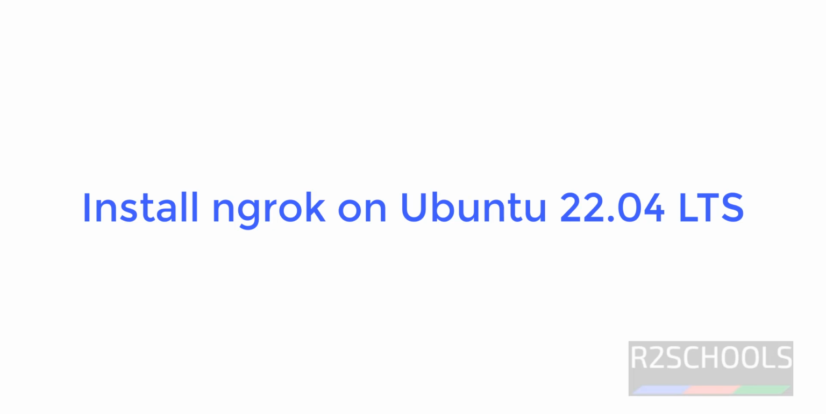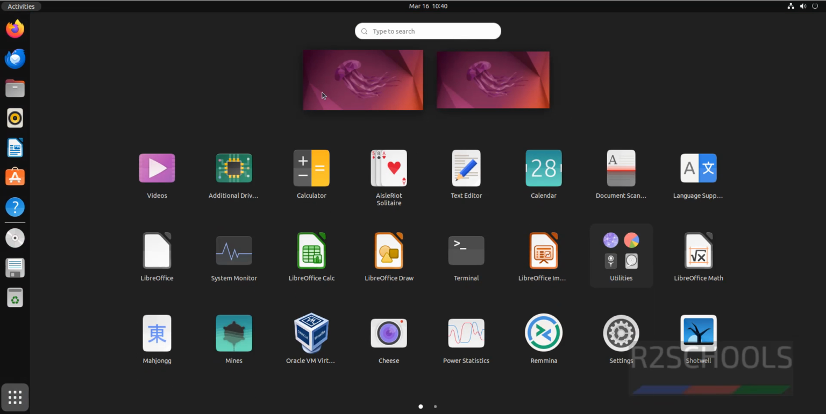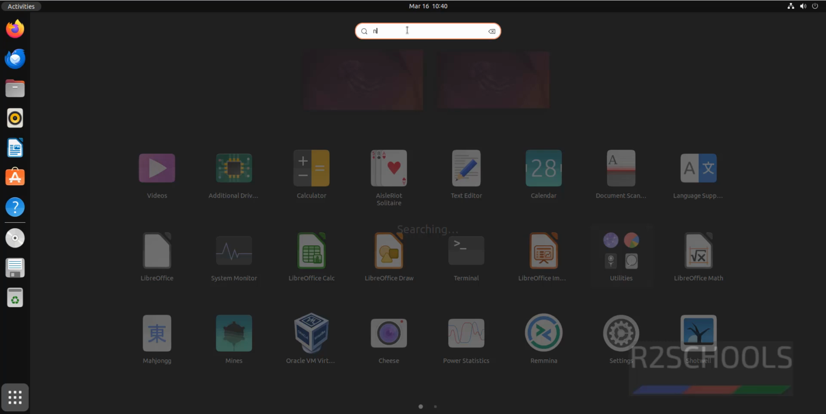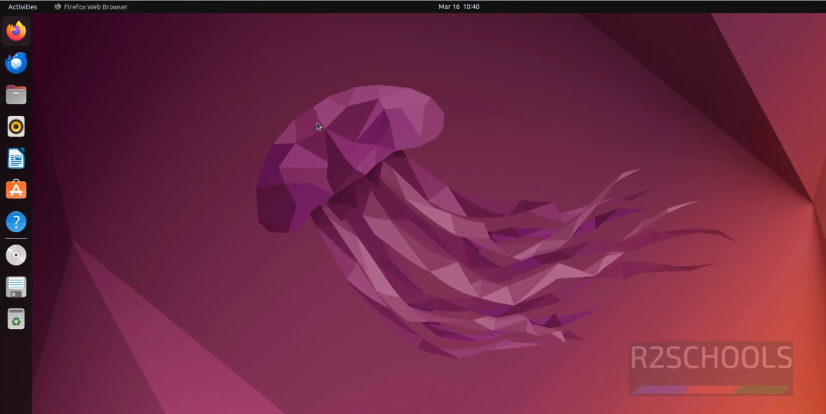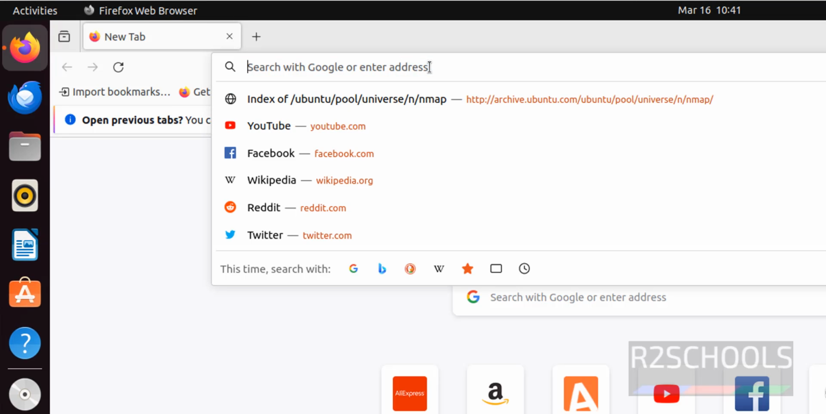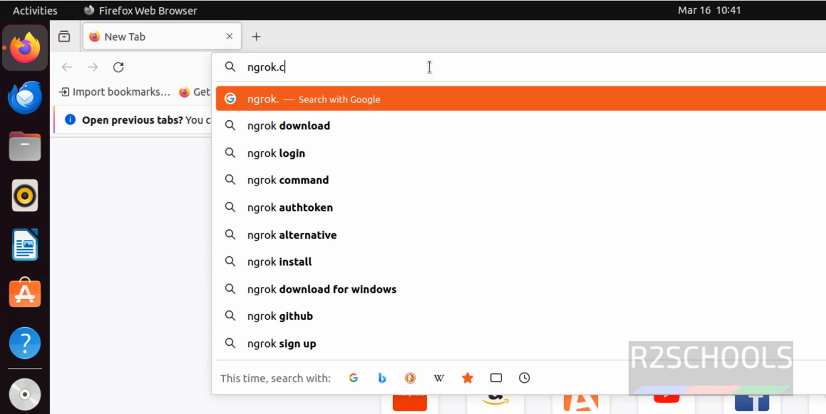Hello guys, in this video we will see how to install ngrok on Ubuntu 22.04 LTS version. Verify whether ngrok is installed or not. Ngrok, see, we don't have ngrok. Escape, open Firefox, then go to the ngrok official website, that is ngrok.com.